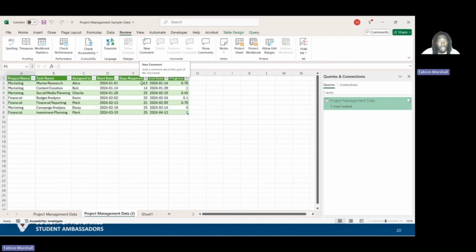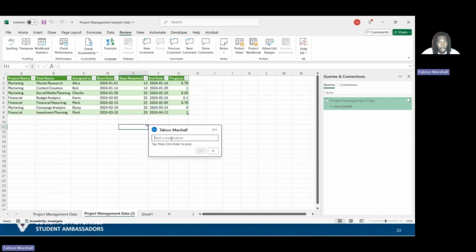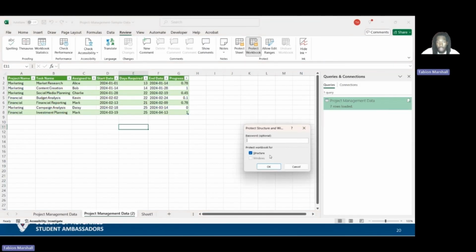And new comment is pretty useful. It just allows you to start conversations. You can ask questions, communicate with your team. Anything you need to ask, you can write it there. Also, some concerns. And of course, Protect Sheet and Protect Workbook, they just allow you to add passwords onto your project so that you won't get sabotaged essentially by like spyware or malware.